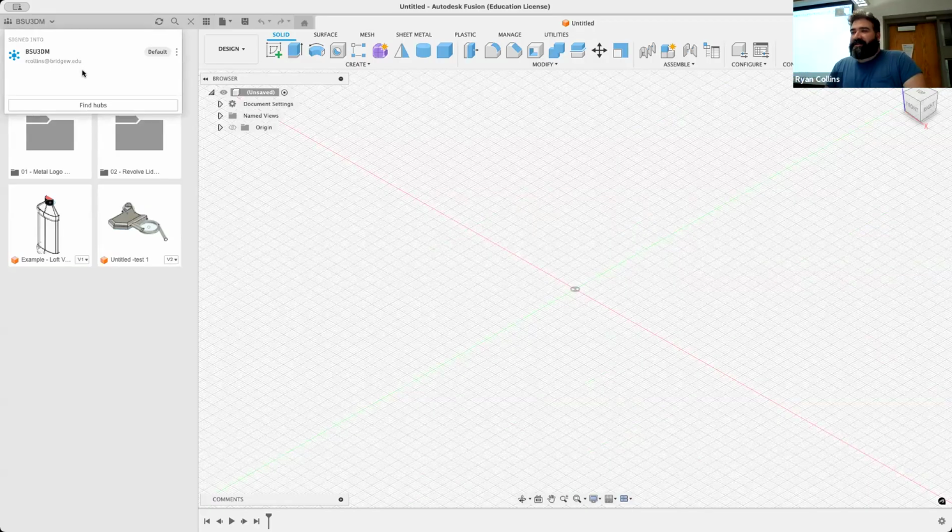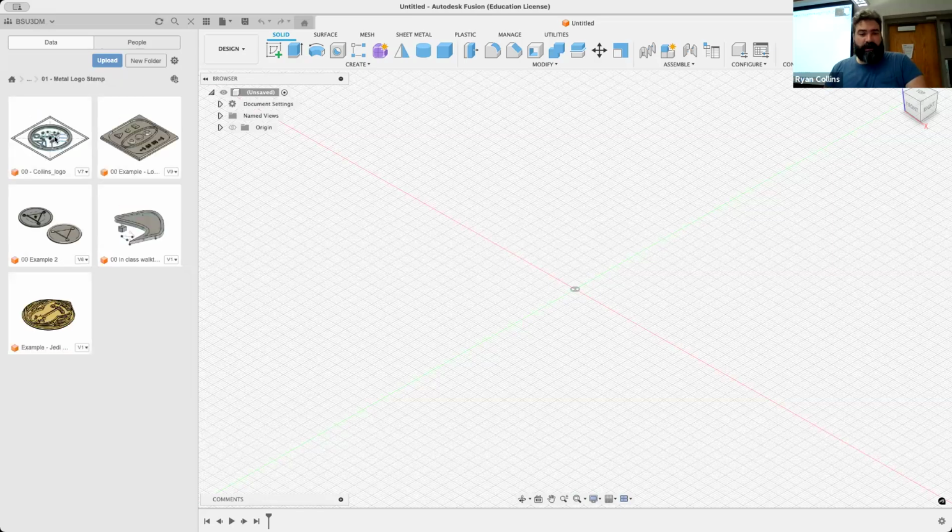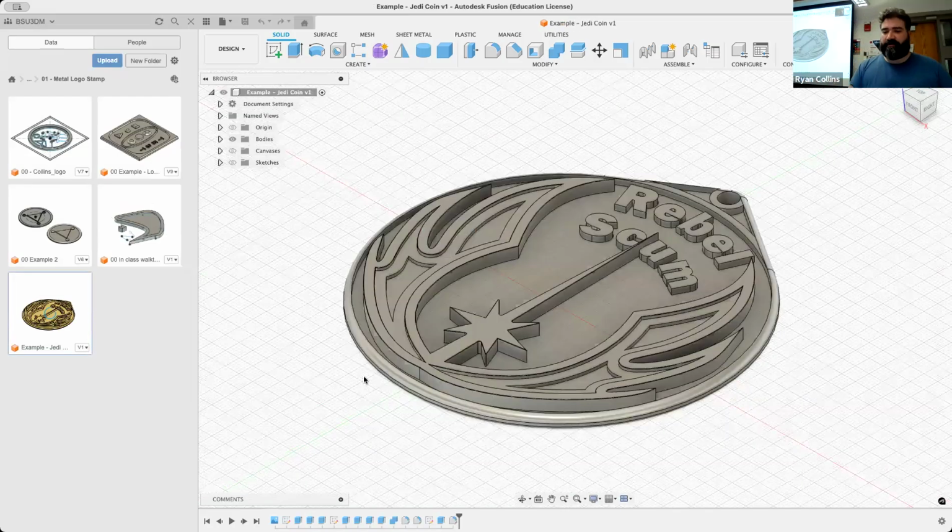But you cannot actively transfer files between those teams. So what I want you to do for our class is to start working on your models in class. Now, to do so, I'm going to go ahead and open up our current model, the metal logo stamp, and we'll go with the test one I was working on. All right. Open up the example. This is just a test piece here. There we go. The old Rebel Scum, Rebel Alliance.